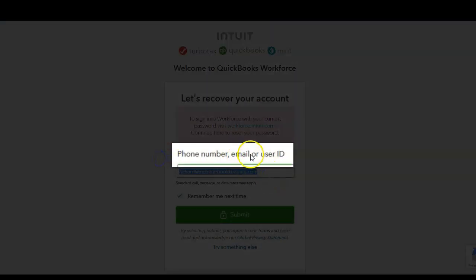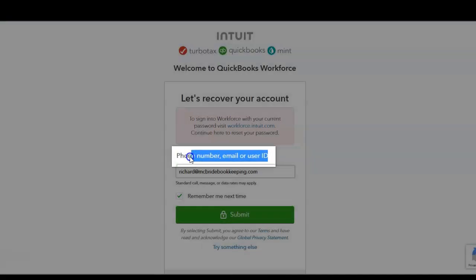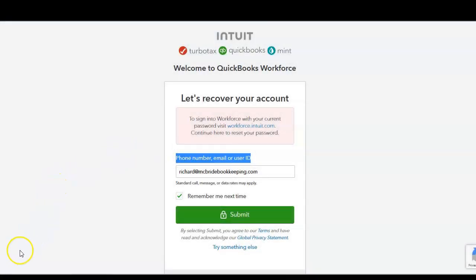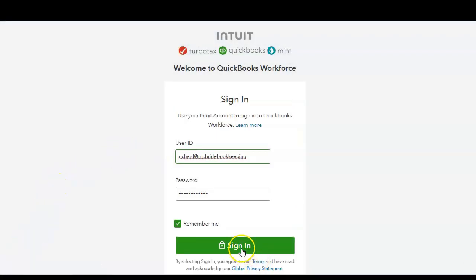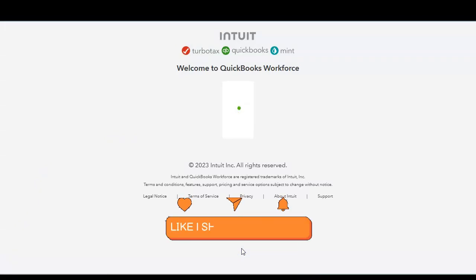It might not be an email address, it could be your phone number or a user ID that you might use, so try a few things. Once you reset your password, sign in.